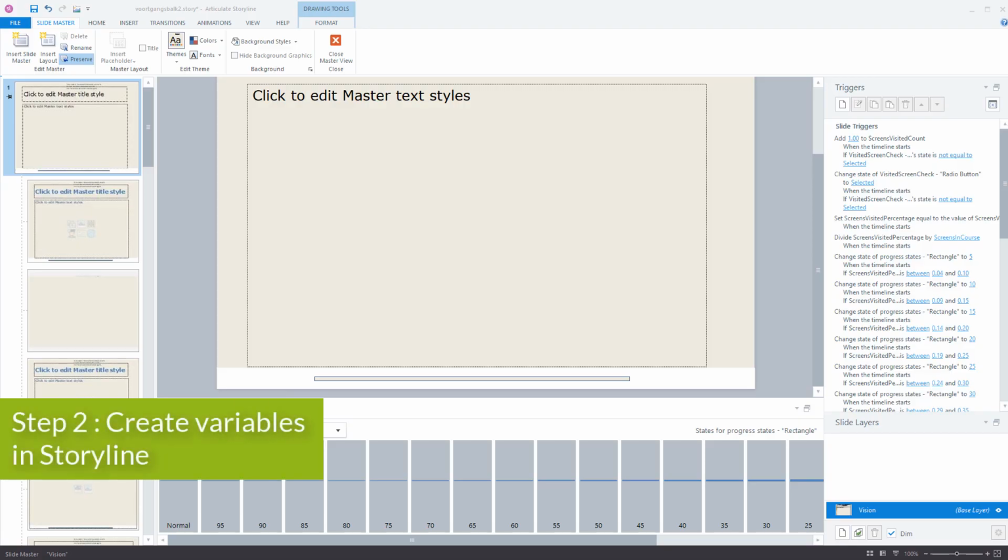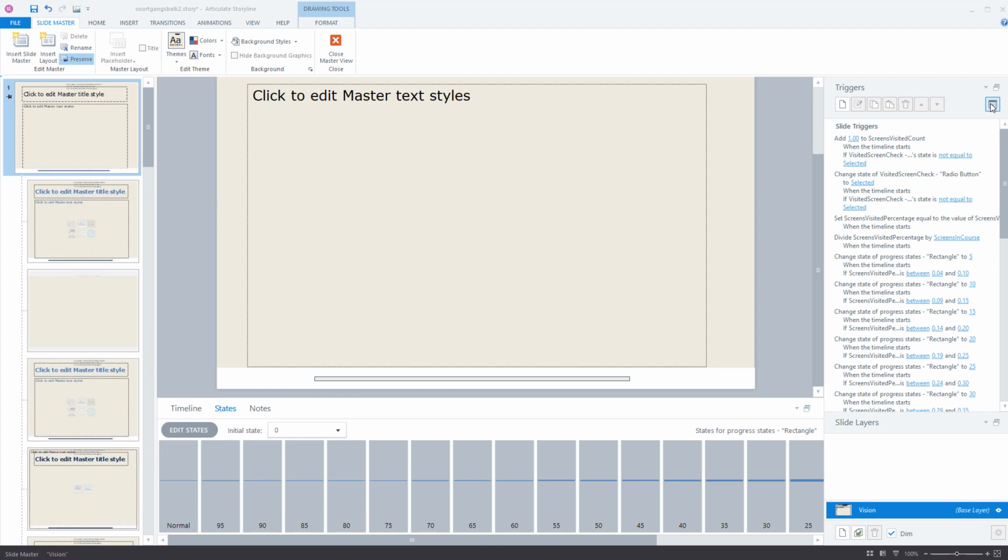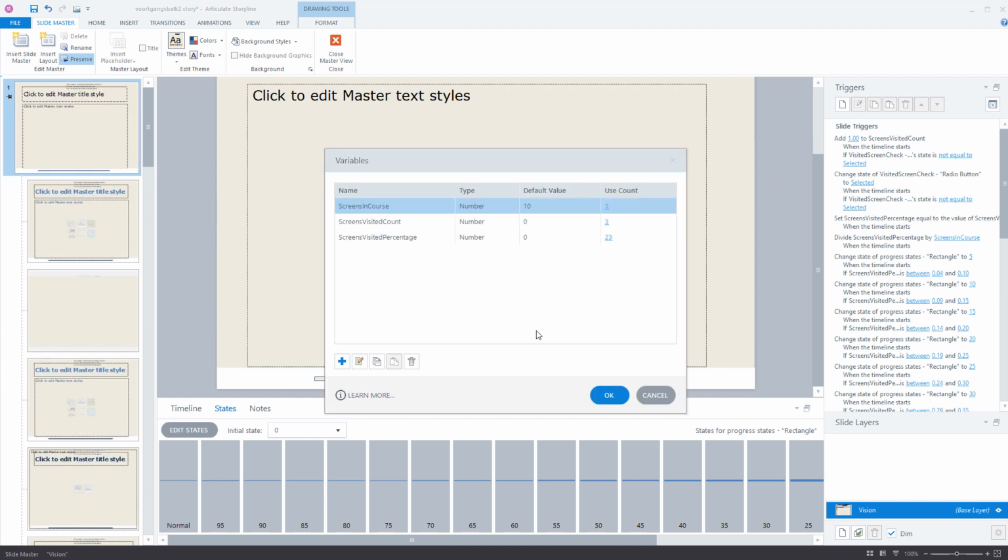Step 2 is creating variables in Storyline that we'll need later. Therefore, click in Storyline on the button where you can manage all the variables in your project to create 3 new variables that we can use later in the triggers. In this example, I already created the variables, but the first variable that we have to create is a variable of the type number. I call it screens in course.